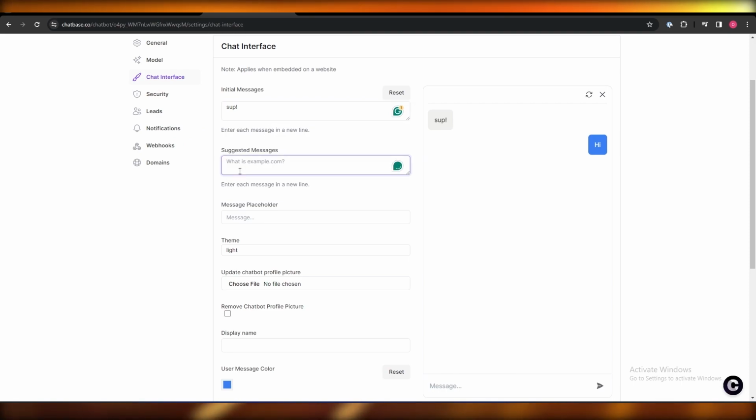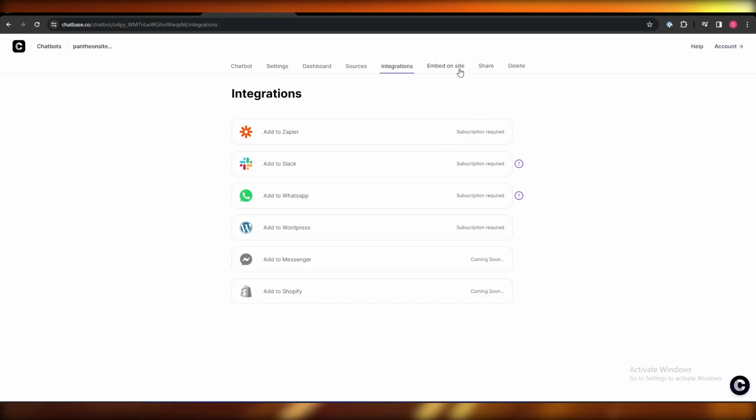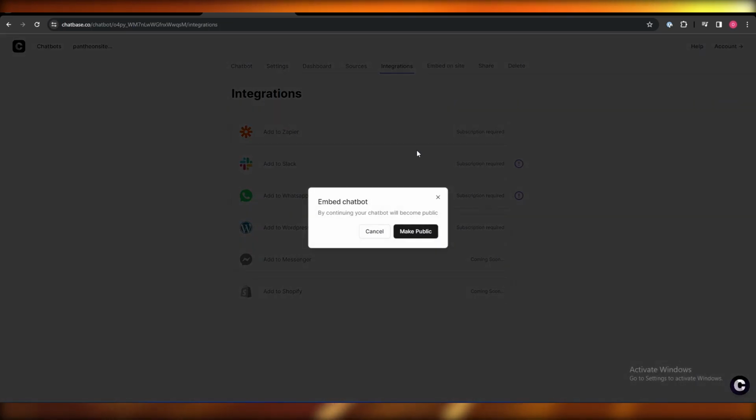You can add suggested messages as well, like timing, and over here it'll have those suggested options. You click on the question and it'll ask it. You can add placeholders, theme, whatever you want. Once that's done, you are good to go. Then you can embed it on your website. You even have integrations if you want to add them, but it depends on you. For now, we'll embed it on the site.